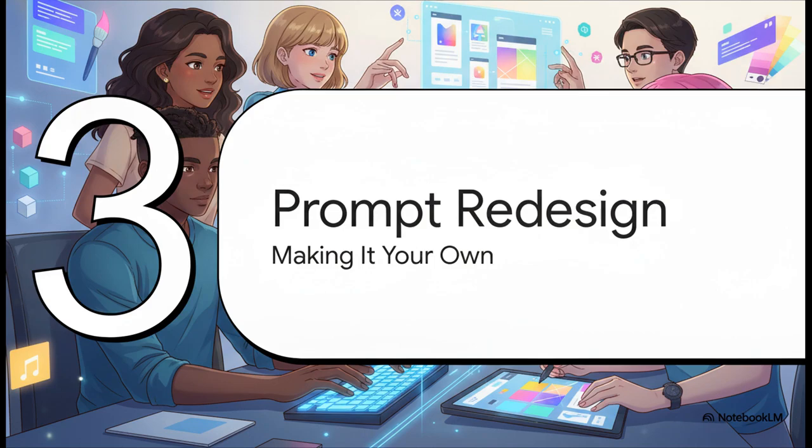Which brings us to Section 3. Step 2. Prompt your redesign, making it your own.